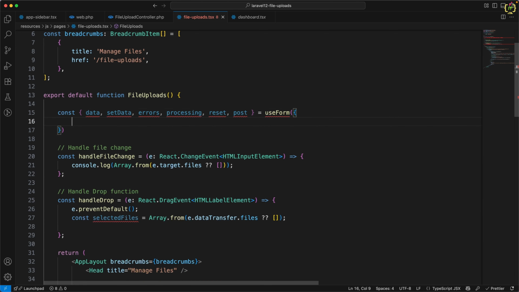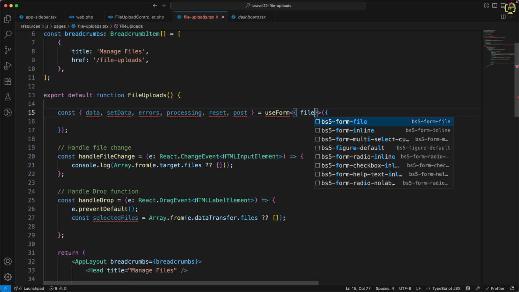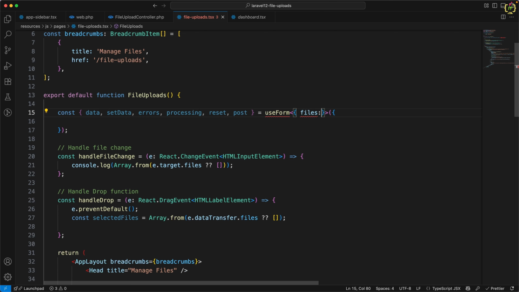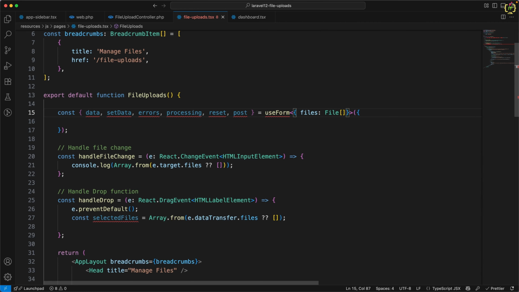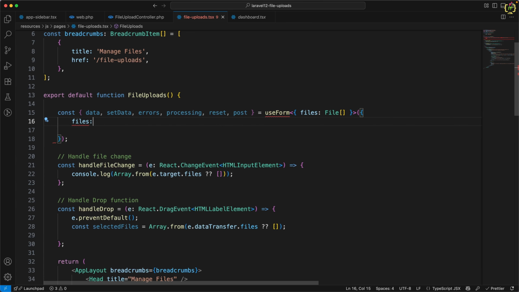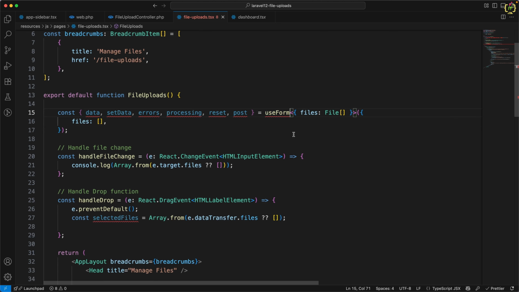Okay, and inside this we'll have to define the property which we want to submit through the form. And here let's define the props type as files, because we are going to handle files as of now, and this will be type of File array. Now inside this useForm, let's define this files and initialize it with an empty array. Now we will have to import this useForm from Inertia.js React. Now we can use all these properties inside this component.